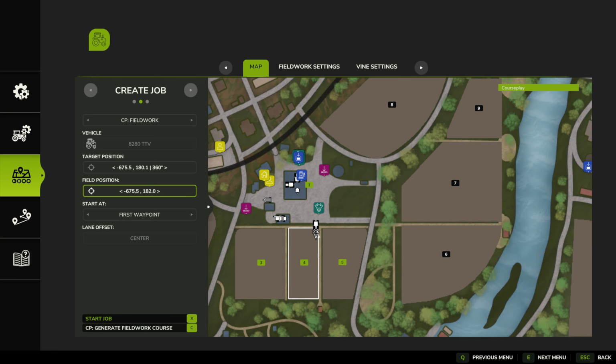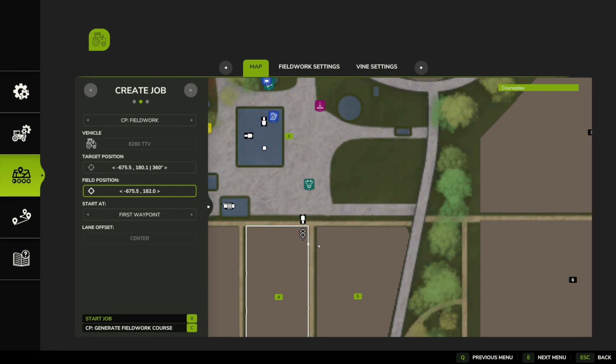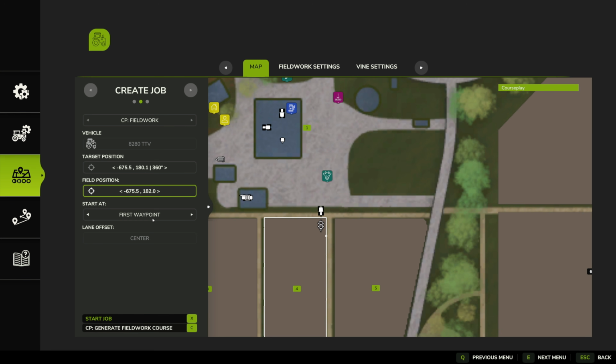And it's a good idea to set these two to be relatively close to each other. And then where do you want to start at? I always try and set first waypoint. We're only going to do a single vehicle course. I'm going to do a separate video on multiple vehicles.